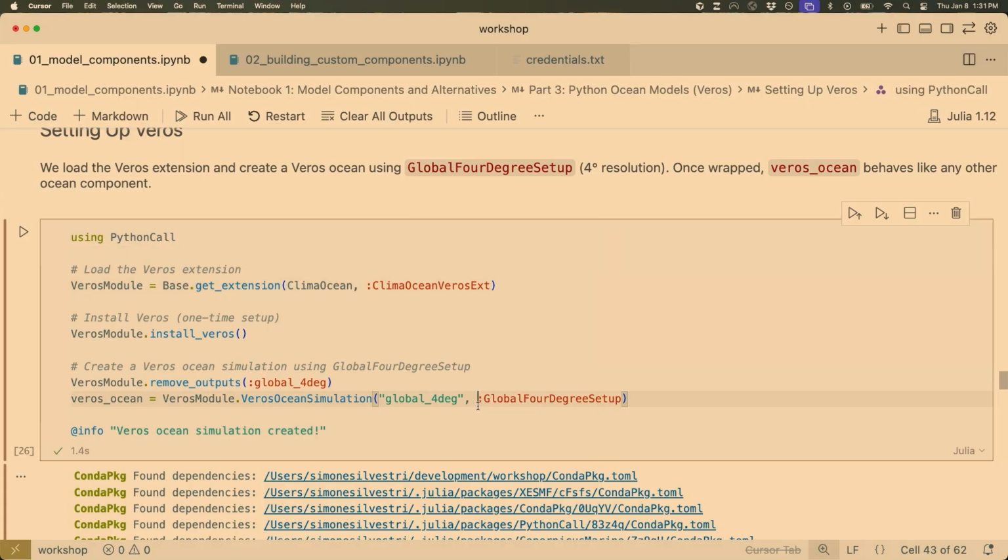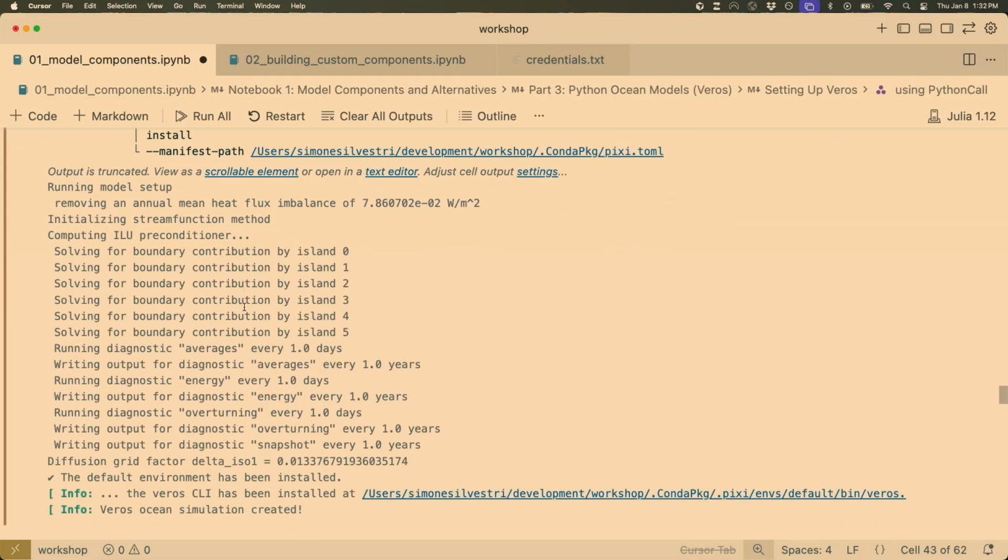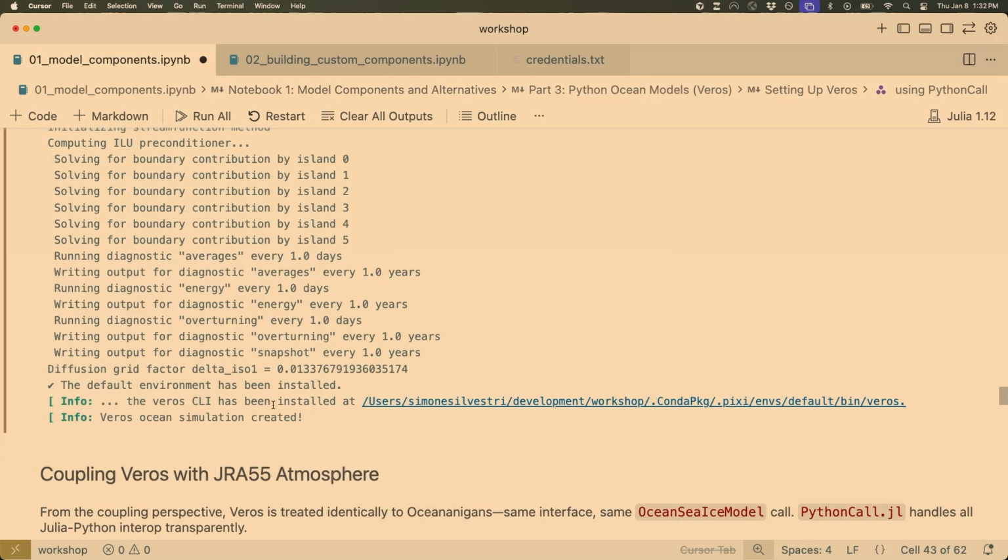And in this case, we're just using a preset global simulation from Veros. Veros provides already predefined ocean simulations that you can take and use. You can define your own setup, but you can also use predefined setups, and I didn't want to write in Python, so I just took theirs. And through PythonCall, we can install the Veros package. This is required because otherwise Veros will complain, and load this global 4-degree setup in a ClimaOcean object called Veros Ocean Simulation. And this is Python output, and we created Veros Ocean.